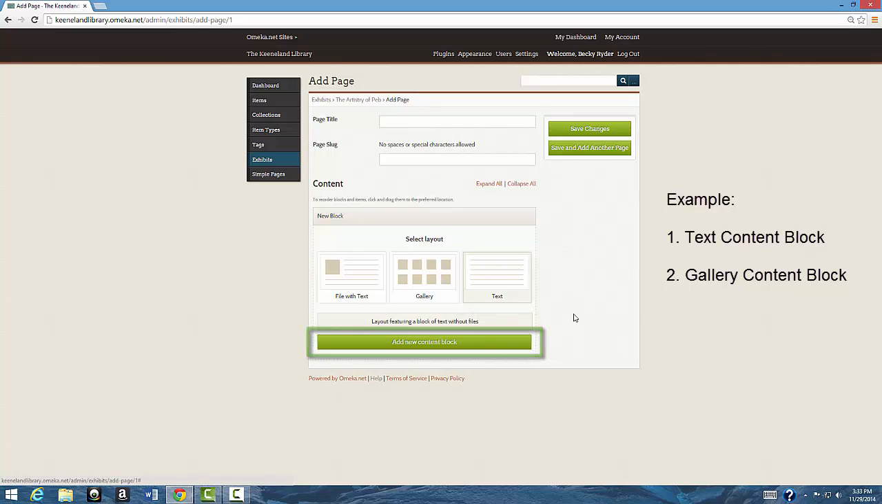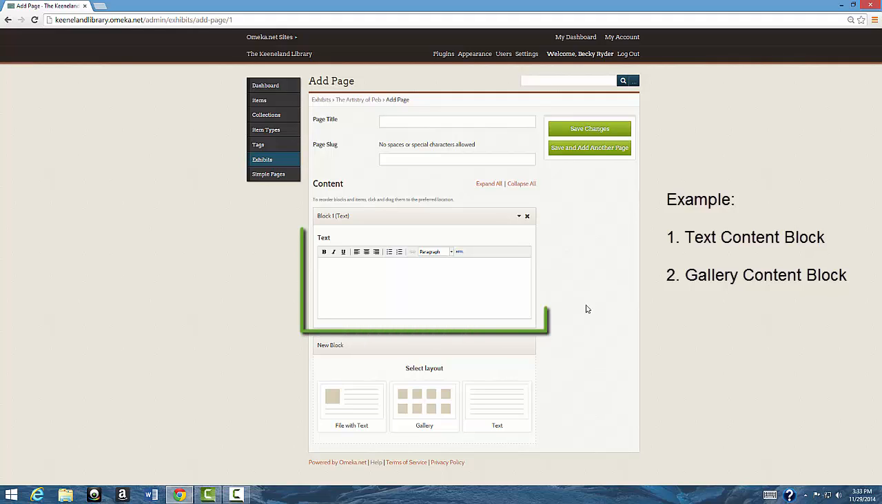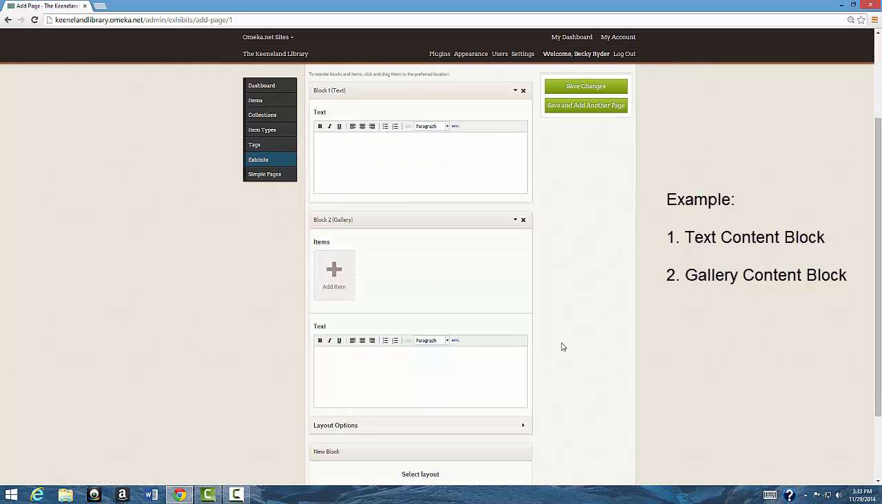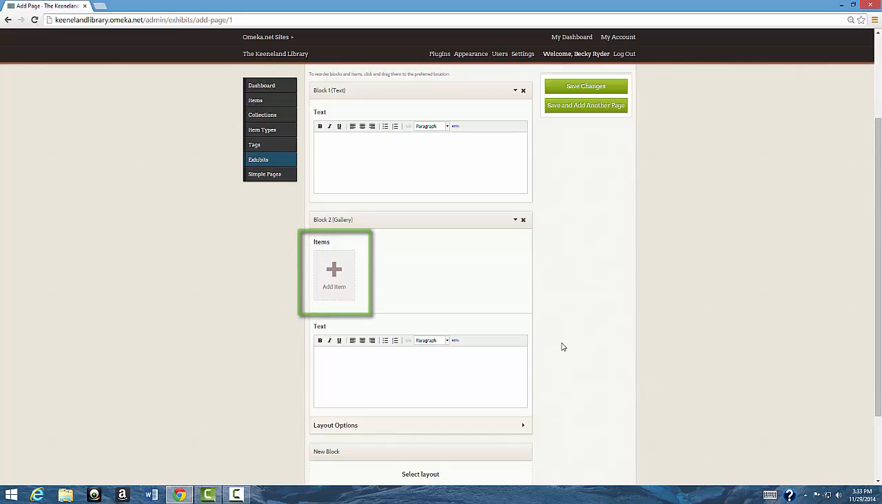Add New Content Block. Enter your text here. Your next content block would be a Gallery content block. Select that choice and add New Content Block. If you have any text to add to your gallery, add it here. To complete your gallery, you will need to add items from Omeka. To select an item, click Add Item.